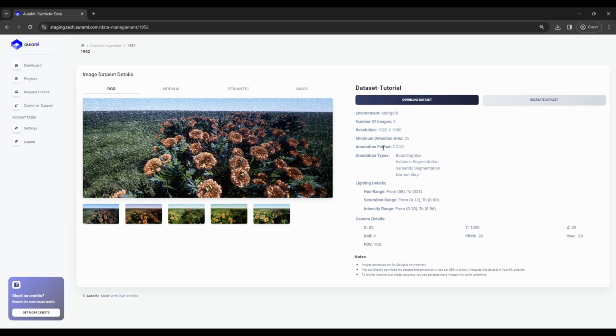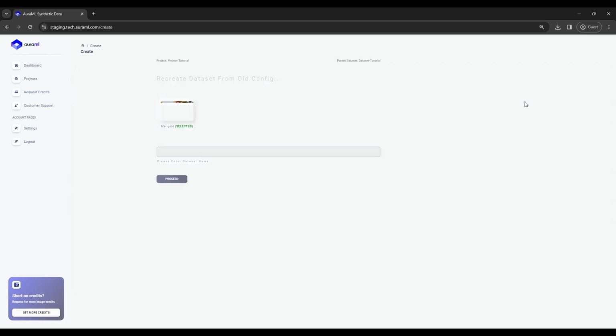The next thing is, let's say you created this data set, right? And you don't want to do the same kind of configuration again and again in the same environment. So you basically want to continue from the last point you stopped, right? So what you can do is, you can see a button called recreate dataset to the right of the download dataset. And if you click on the recreate dataset, it will take all the state of the previous dataset you created, and you just have to put the new dataset name.